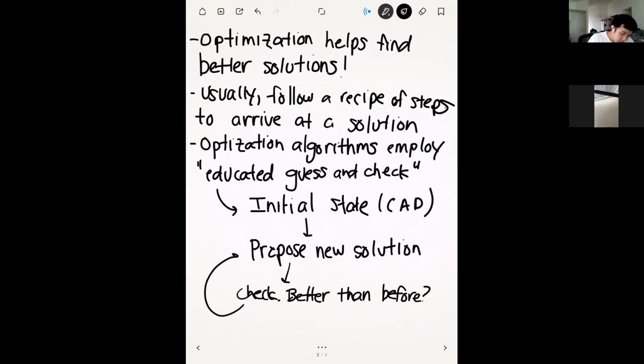So once you have your initial state and you start proposing solutions, you enter into this loop of propose a new solution, check it. Is it better? Then propose a new one, check. Propose a new one, check. Over time, through all this guessing and checking, you're going to arrive at something that's hopefully better than what you started with.